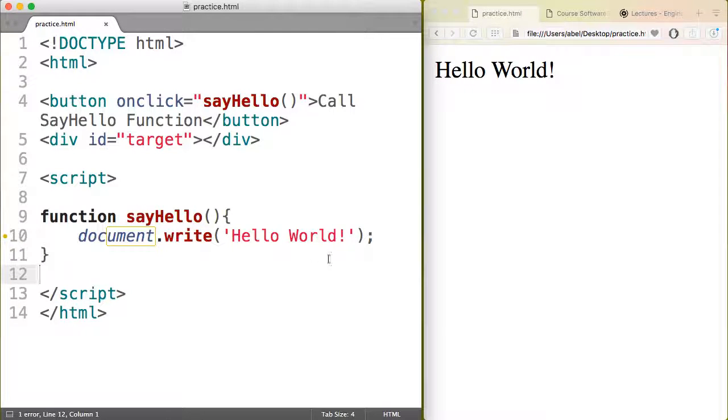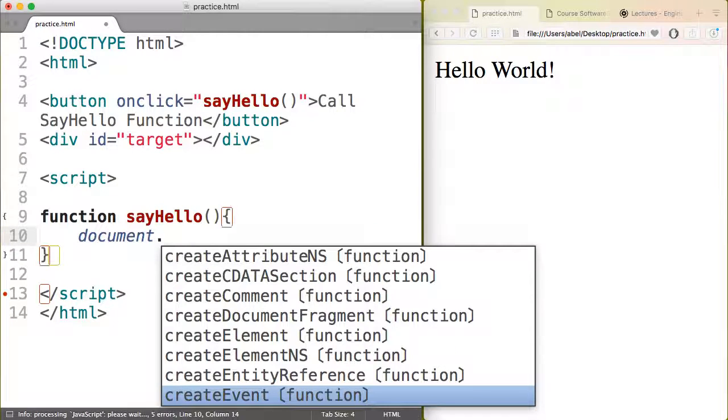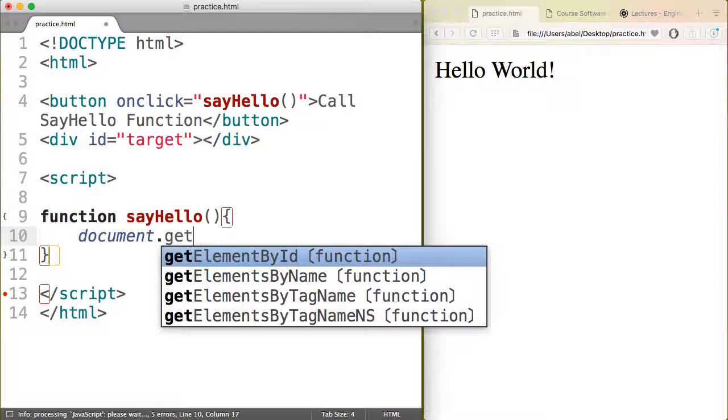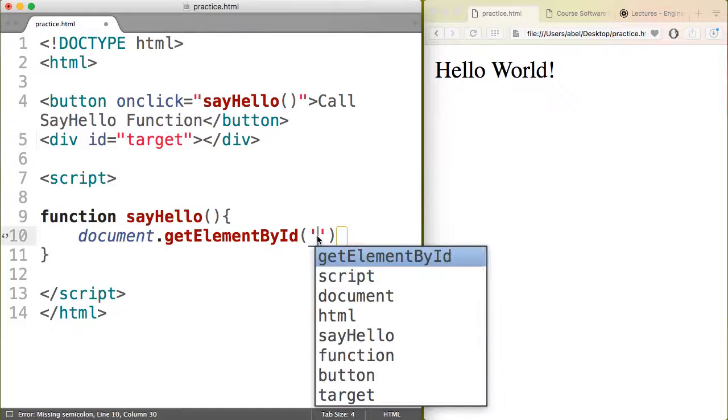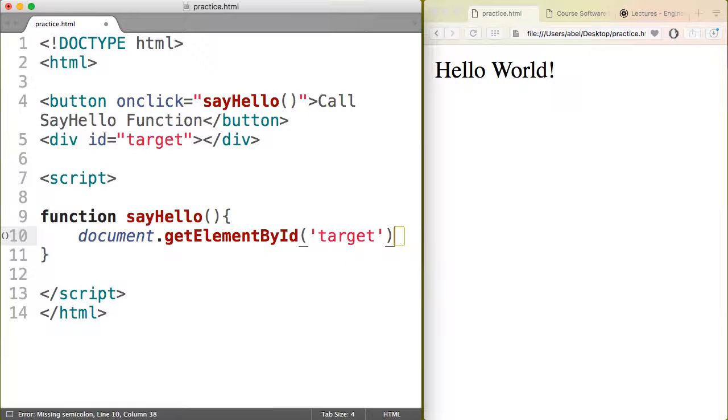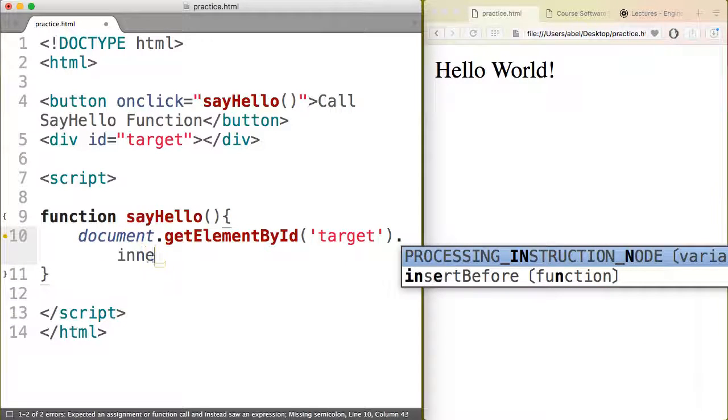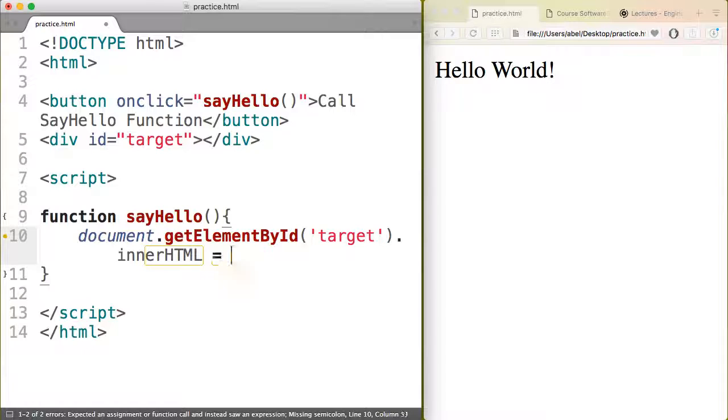Now, the way that we can write into that div is that we can make use of a feature of the language, which is built in, that allows us to get that element by ID, as you can see. And we'll use the ID that we gave the div, which is target. And then we set the inner HTML, and we'll set it in this case to be hello. Well, let's say good morning this time, just to vary it. And we'll close our statement there.